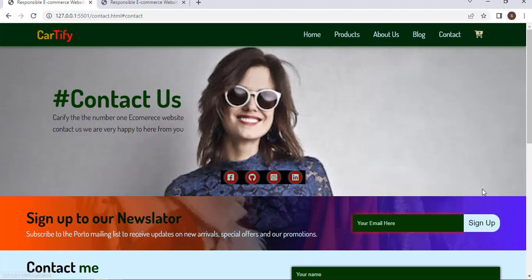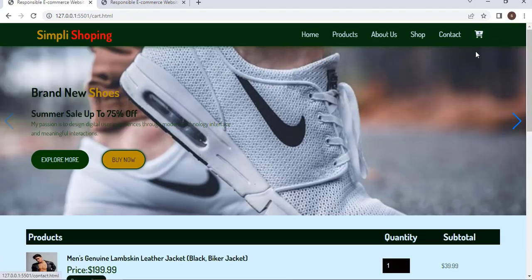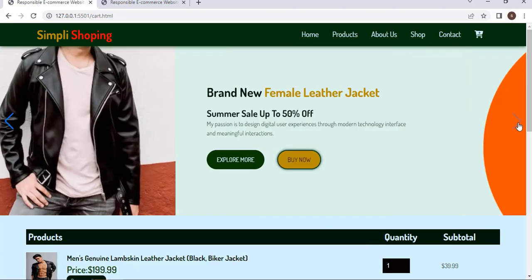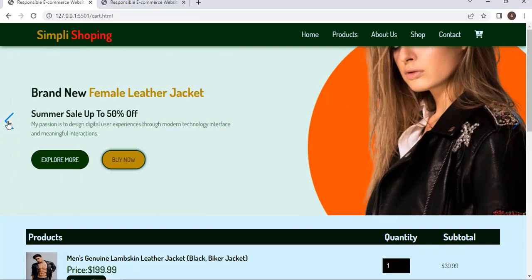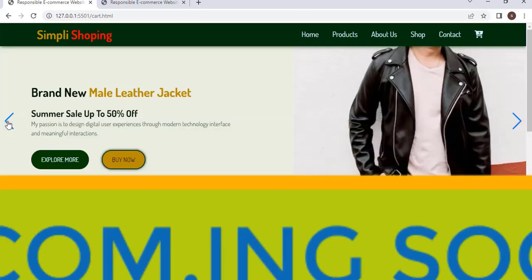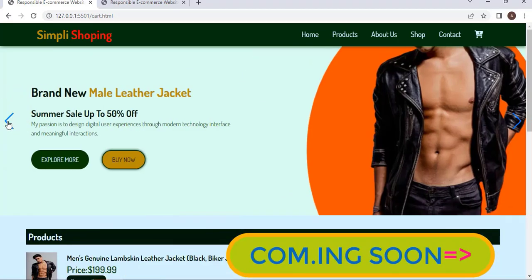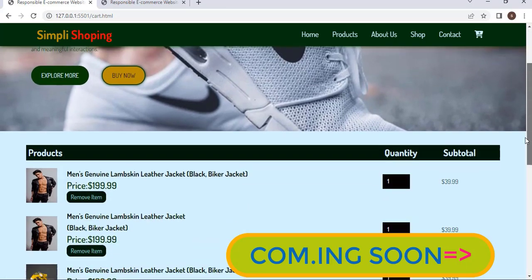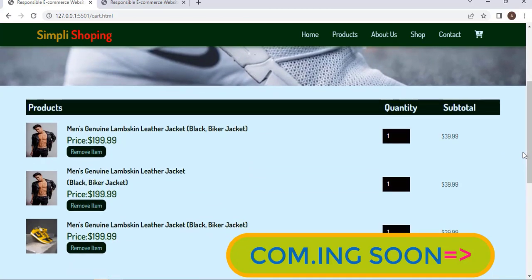You see right here, when I click this cart icon right here, it redirects to the cart page of the website right here. We have a page header right here with a beautiful pagination and a nice call to action button. Here we have products, and here we have remove item.